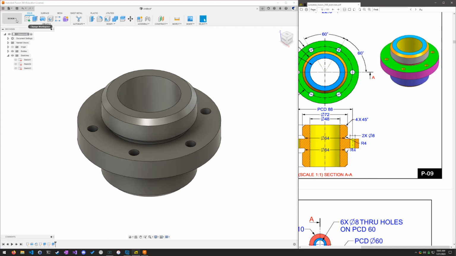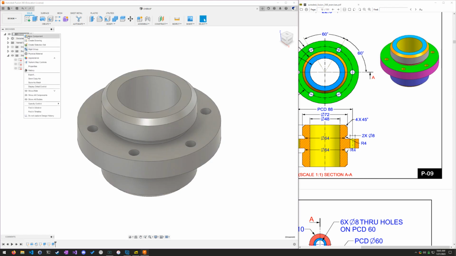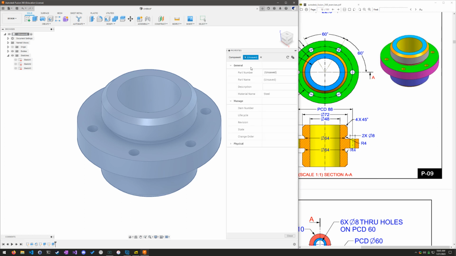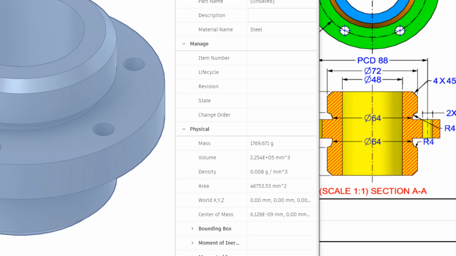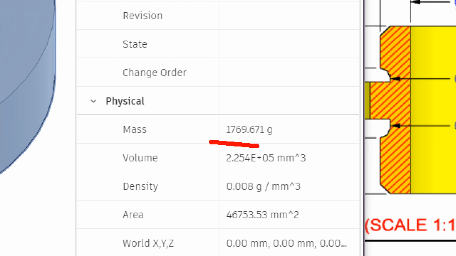We're going to go ahead and just confirm that if you did this the same as I did, we should have the same mass. I'm going to go ahead and right click on unsaved here at the top, go down to properties, and we should have, if we have steel here under the physical tab, we should see a mass of 1,769 grams, 0.671. So that's 1,769.671.